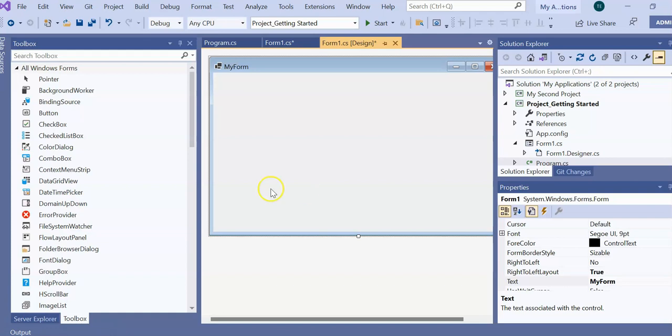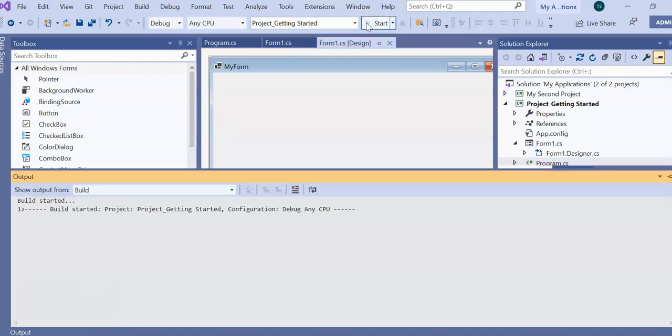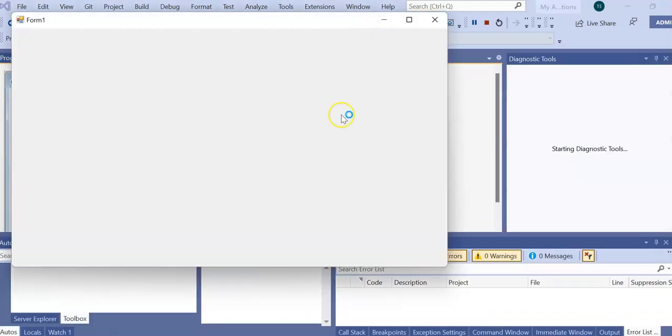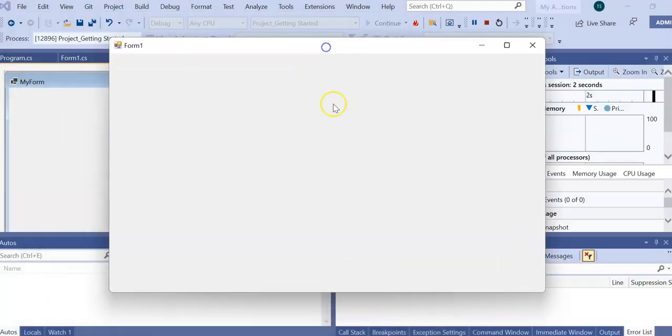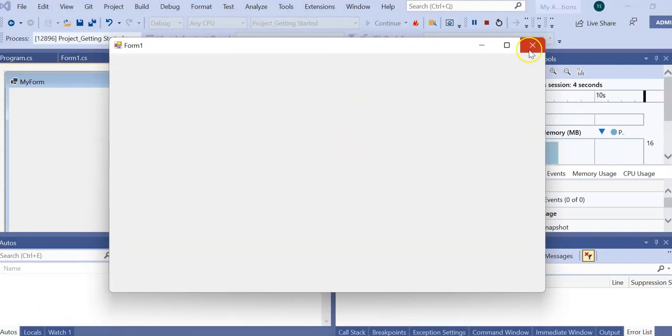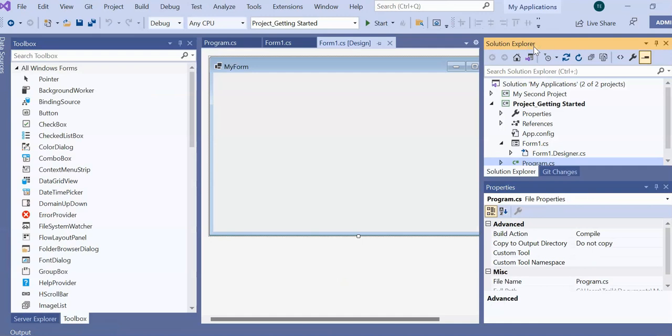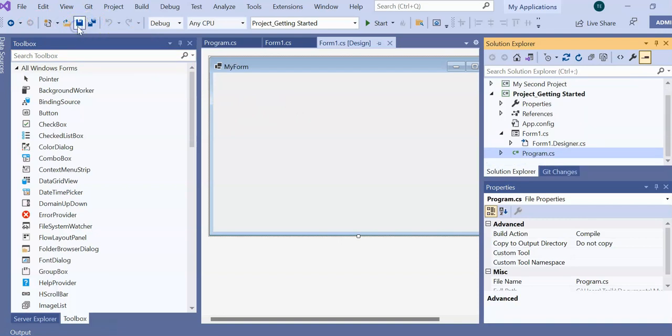If you need to run the code, you click start, and it's going to run the code. See, now my form is empty, but this is what we have. If you want to stop it, I can click stop here, or I can stop with the X. You can save whenever you have done something. You can click save here, or save as, or save the project as you go.